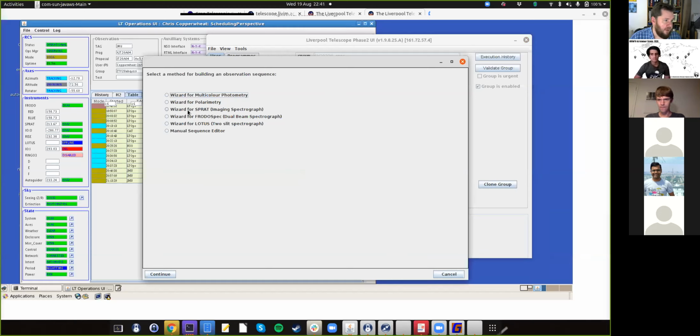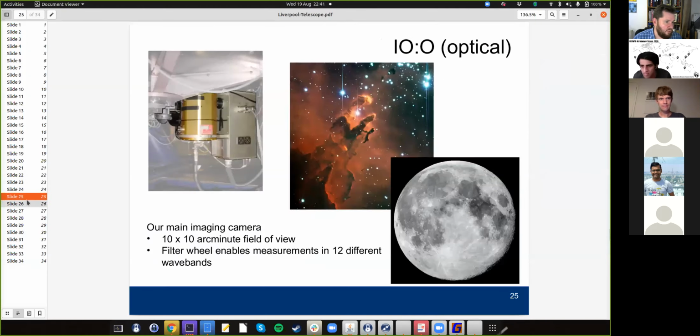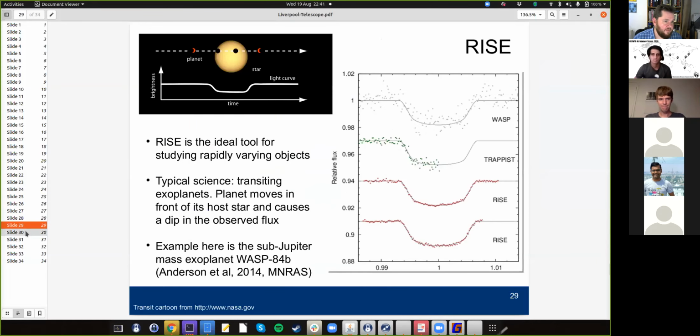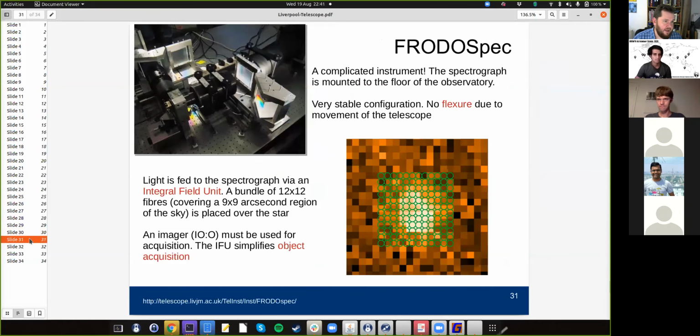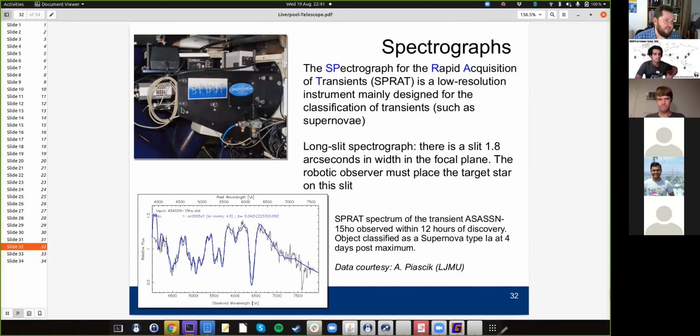So I'm going to use SPRAT. We've got a choice of 2 spectrographs on the LT at the moment. I'll just show you a little bit of information. So SPRAT is this little chap. Very compact instrument, very simple. It's a sort of straight through spectrograph. It's got a deployable slit and grism.